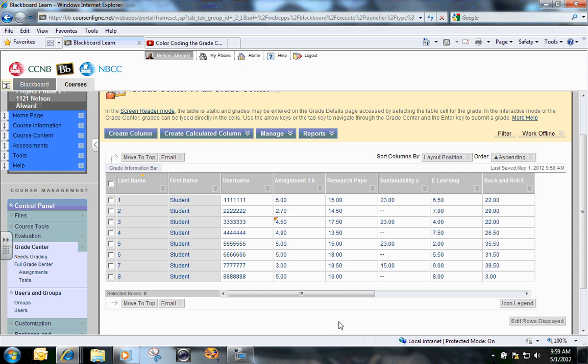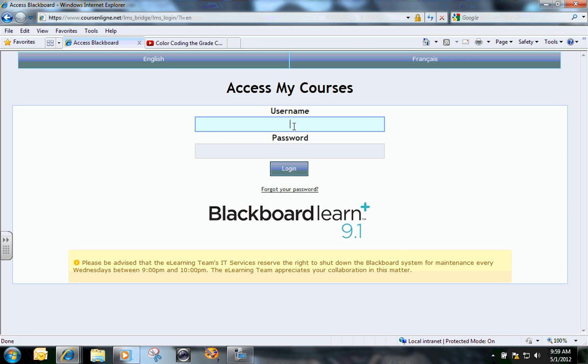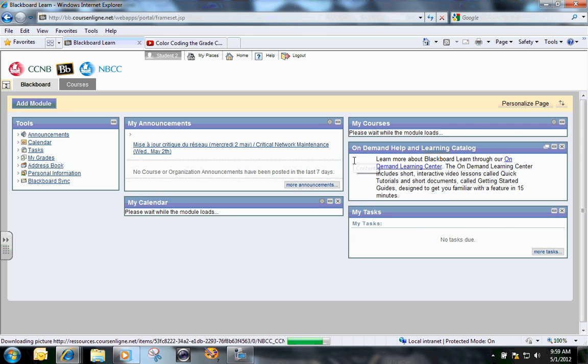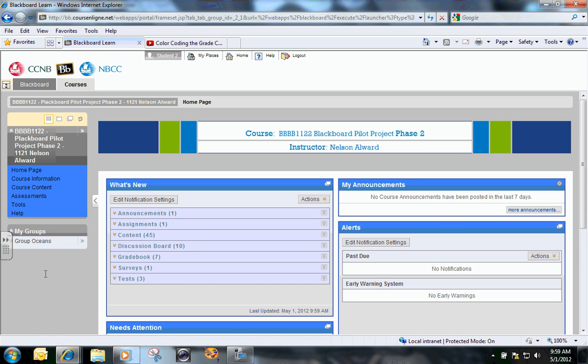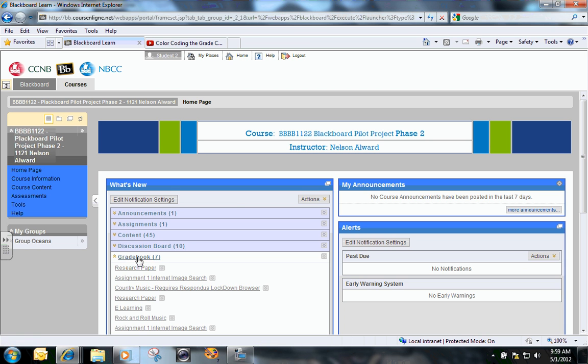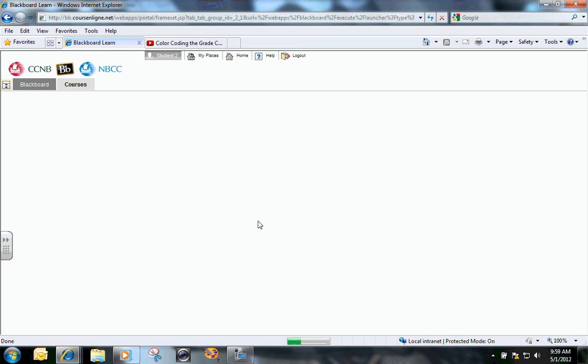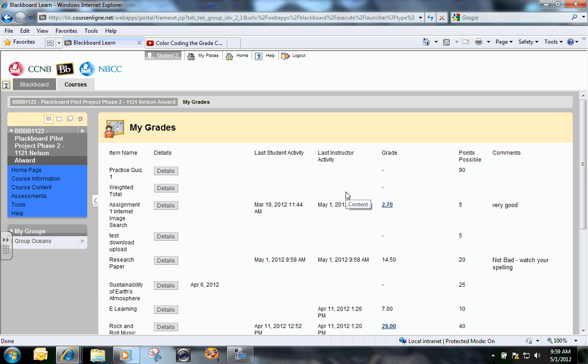And if I were a student logging in, I'll just do that very quickly for you. Let's log in as student number 2 and into this course here. Student number 2 goes to the Grade Center and they look at their research paper mark. And here is the research paper right here. I got 14.5 on that, and there are the comments from my instructor. It came right in with it.